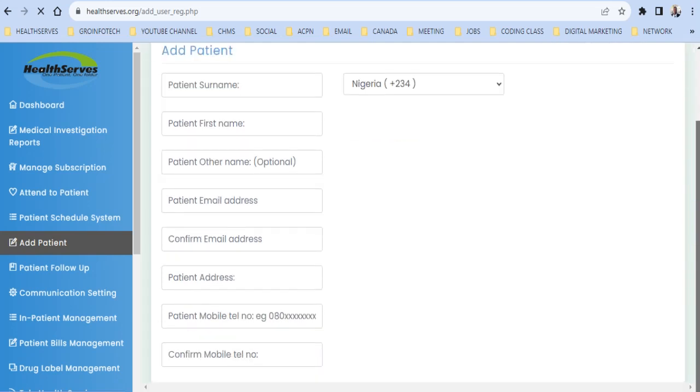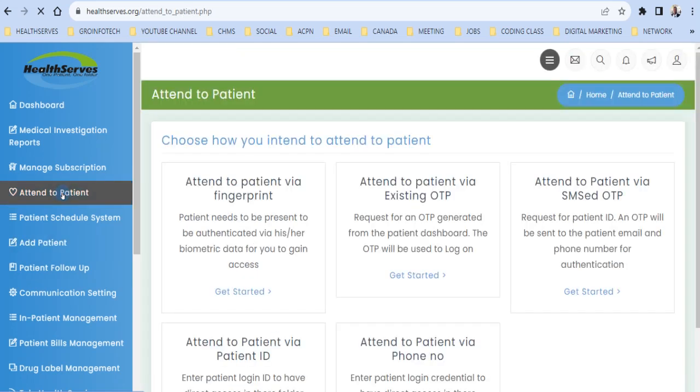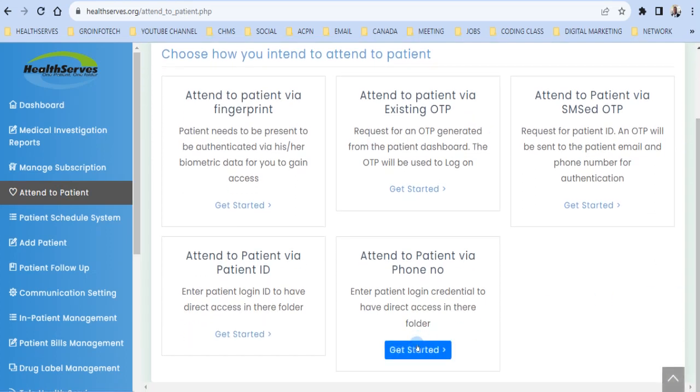So once you have succeeded in adding the patient to the system, you can now proceed to attend to the patient. All right, so once this is done, you can now attend to the patient by clicking attend to patient. Okay, so this is attend to patient. You can use their phone number to call up their file from the system. You can also use their patient ID.